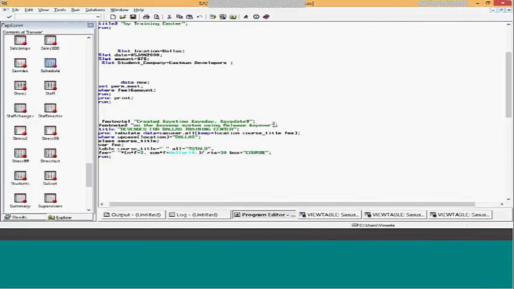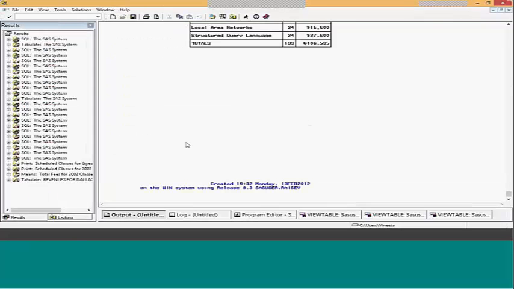There is also something called sys last. If I say &syslast, it is nothing but the most recently created data set. It will get you that name. So now if we run this, you can see the footnote as created on. It is giving you the time and the day of the week, and then whatever date is there for that particular day. On the WIN, that is the Windows system, using release 9.3, and this last is my last data set, playlist, created.